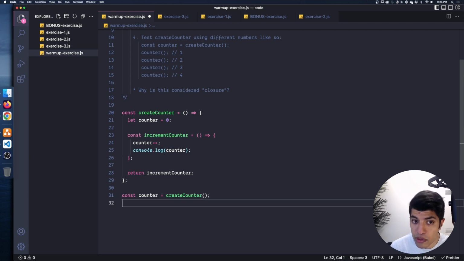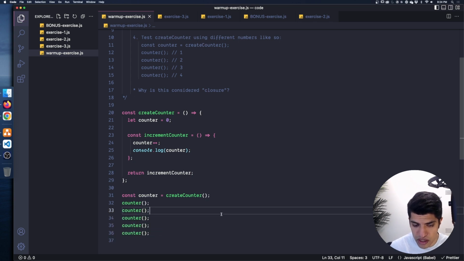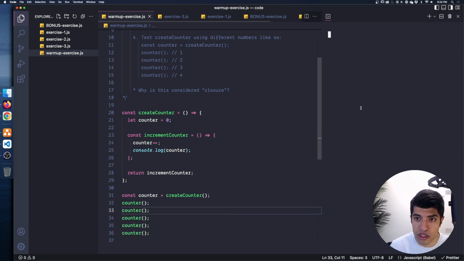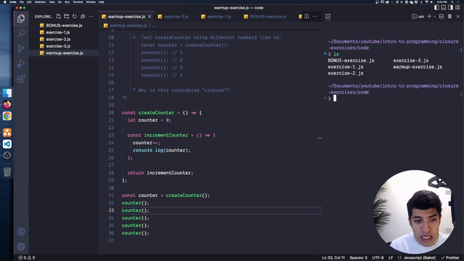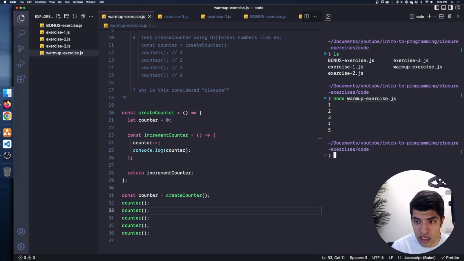All right, so what can we do with a function? Well, we can call it, right? So let's try that. We'll do counter, just a few times. Okay, do it a bunch of times. I'll open up my terminal here on the right and make sure I'm in the correct folder, and I am. And I'll say node warmup exercise.js, and look at that, right?